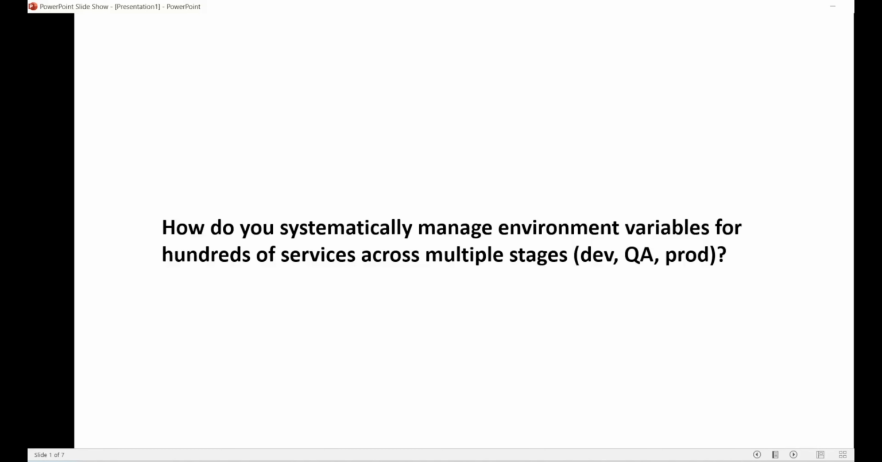So the first step is to manage environment variables systematically for hundreds of services, and these services might have multiple stages like dev, QA, and prod. Let's take an example of Elastic Kubernetes Service in AWS. For that, the first step starts at the namespace level.